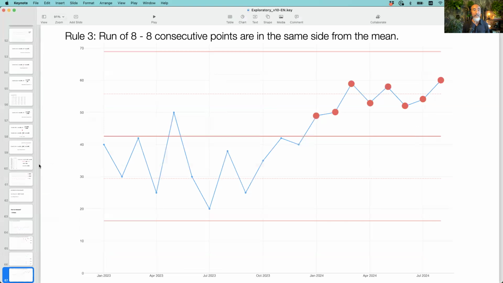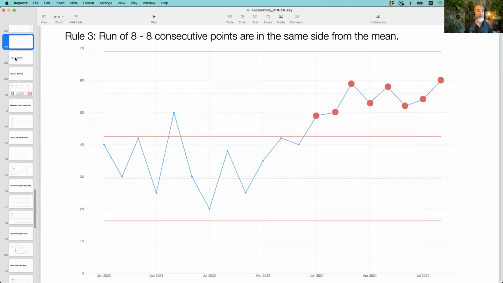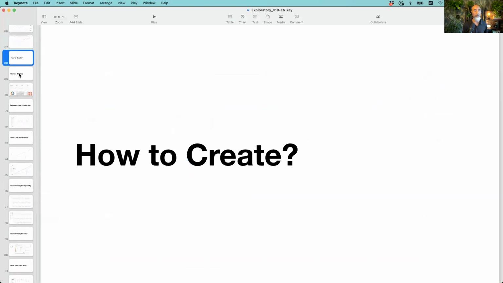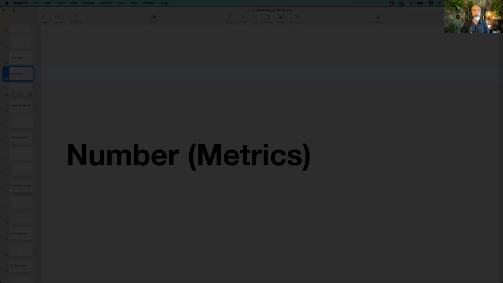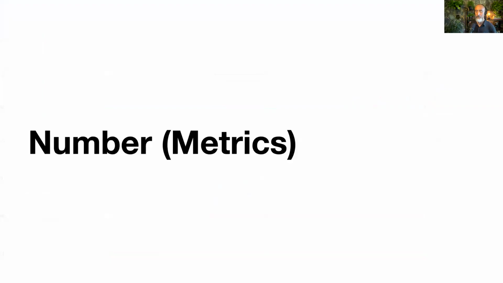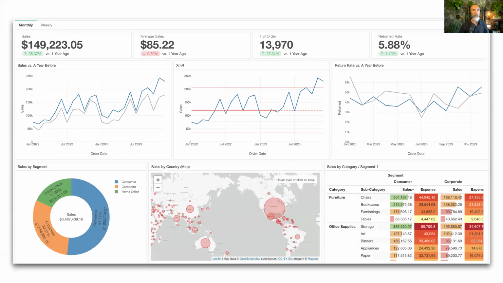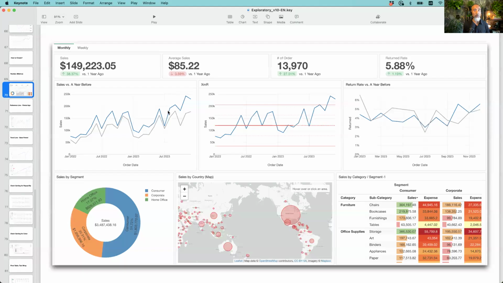Okay, so let's move on to the other features of Exploratory version 10. We have added a bunch of other features as well. One of them is the number. The number has been there, but what we added in this release is this submetric right underneath the main number. This one is also really cool.